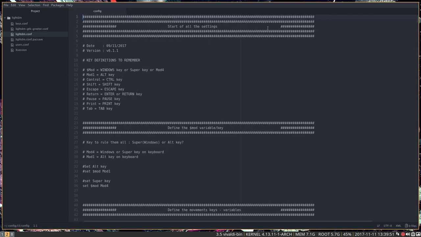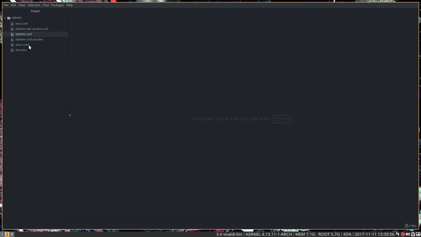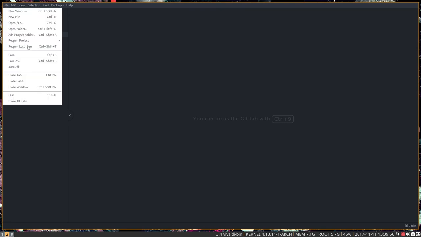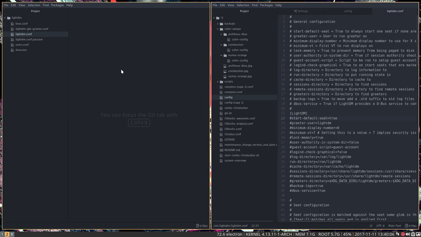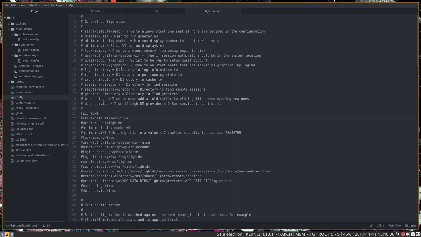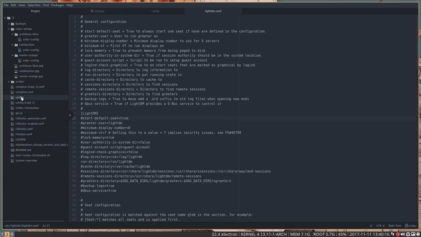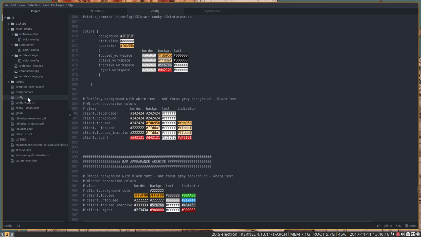We don't need this one. Let's get rid of that file, reopen last projects. This one is good. Killing my screen key again. Let's quickly start my screen key so you see what things I press. So no, not the config, this one, that's the one I want. So these colors that you're looking at, separator, that's this little line here.